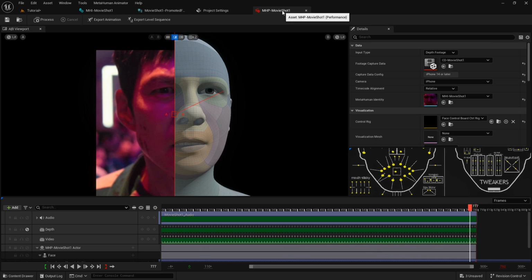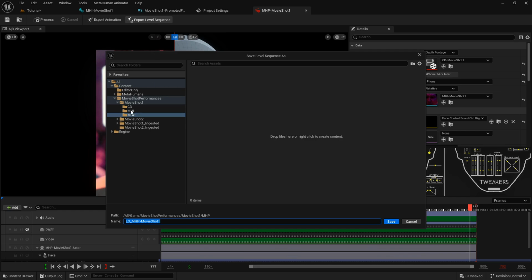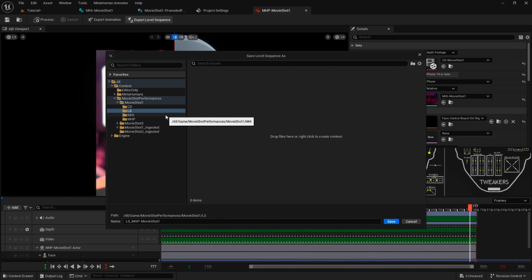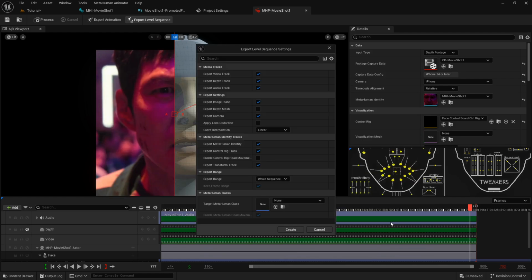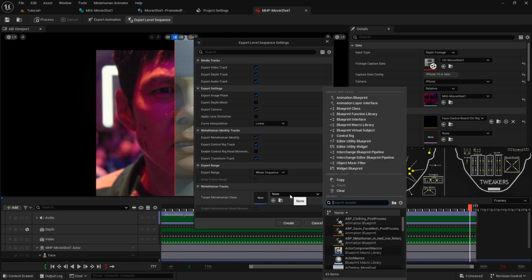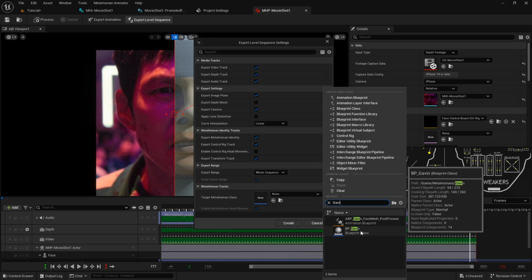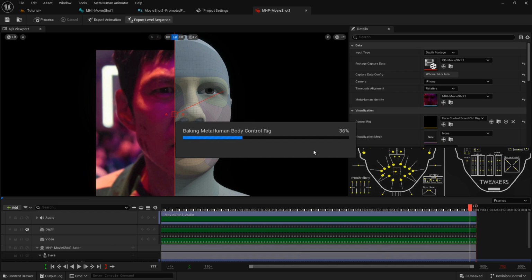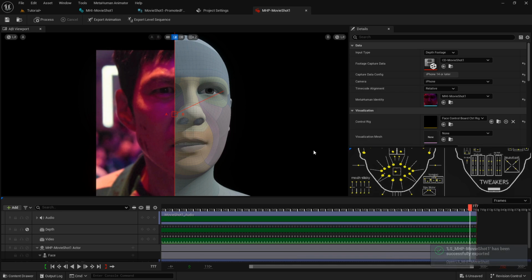And here in the MetaHuman performance asset, I can export a level sequence. In MovieShot2, I will create a new folder, which will be ls, meaning level sequence. I will click save. Here we can select our target MetaHuman class, which will be BP Gavin, which I imported right now. I will also click enable control rig head movement here, and I will click create. Okay, we created and exported our level sequence.